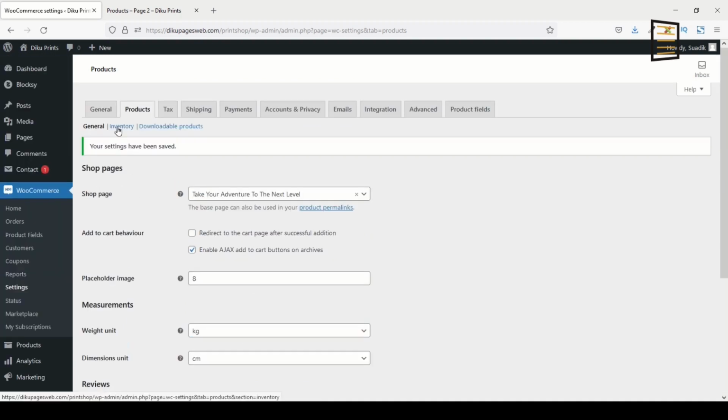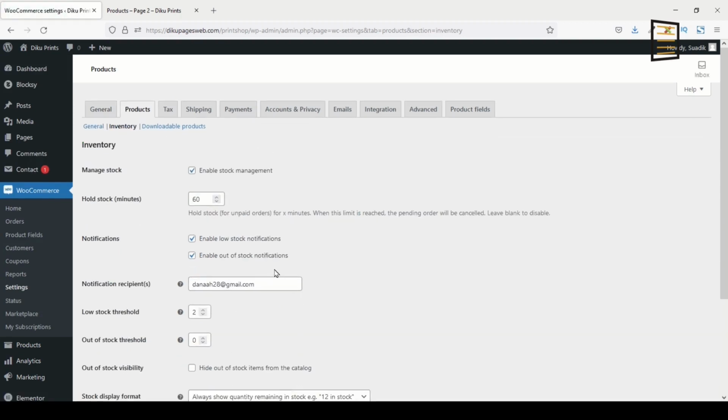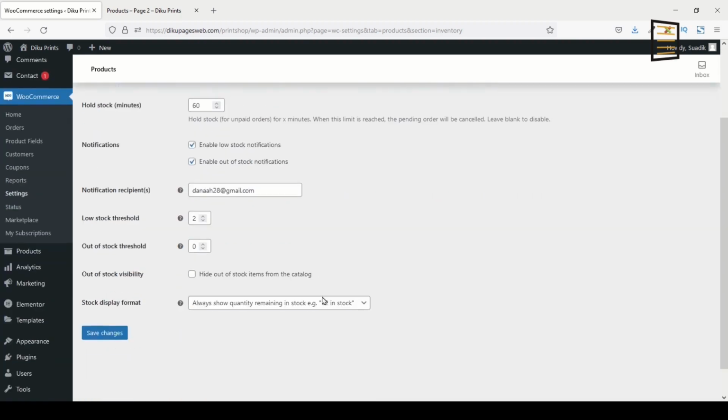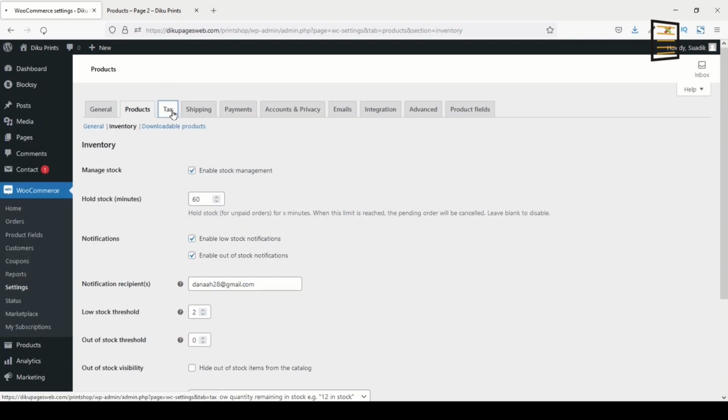So in here, we are not going to manage any inventory or maybe deal with downloadable products, because we are only going to print out customer designs, and that's it. So next, I go to tax.